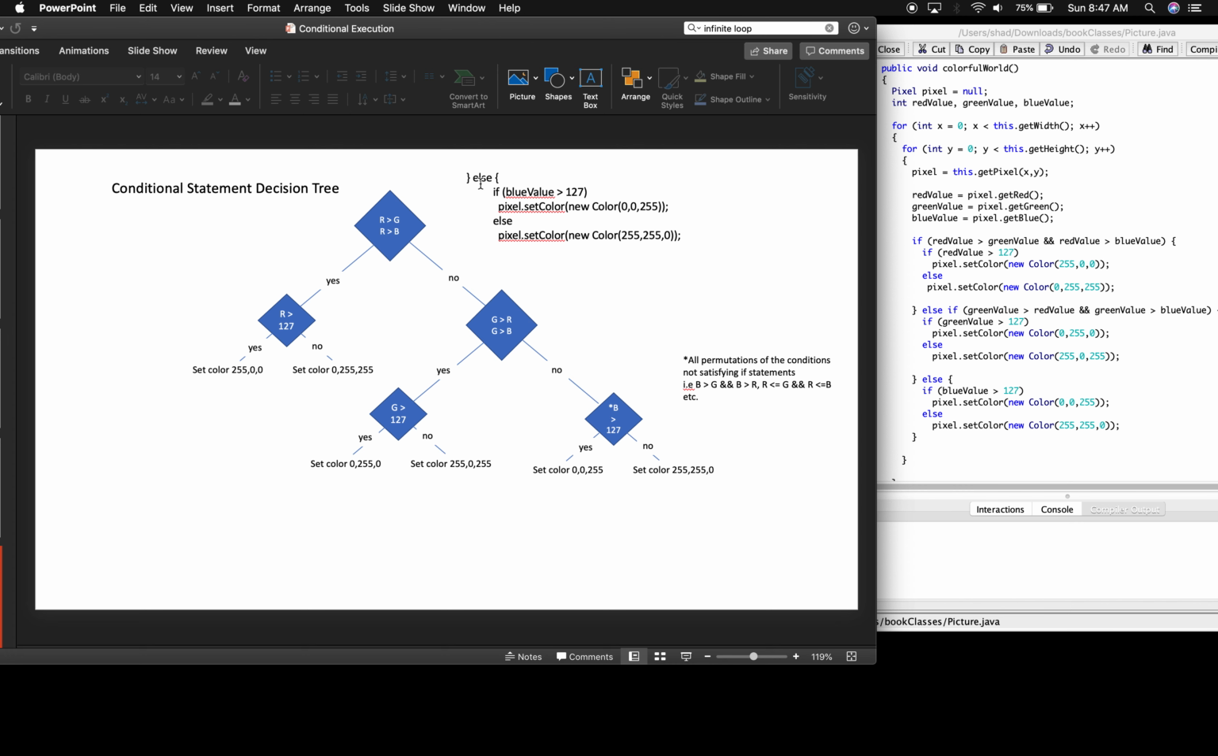So lastly, we have an else statement. If none of those conditions are satisfied, all permutations of those conditions will fall through this statement right here. Say blue is greater than green and blue is greater than red, or red is less than or equal to green and red is less than or equal to blue. If none of these conditions are satisfied, everything falls through to this statement. And the next question is there's another if statement. Is blue greater than 127? If yes, then it's blue. If not, then we are going to get something like yellow.